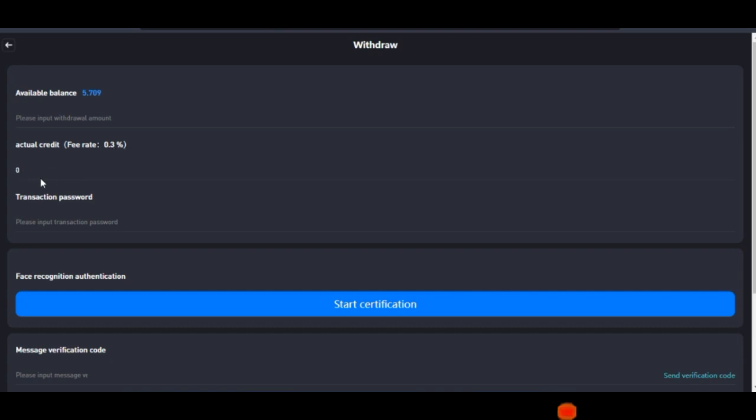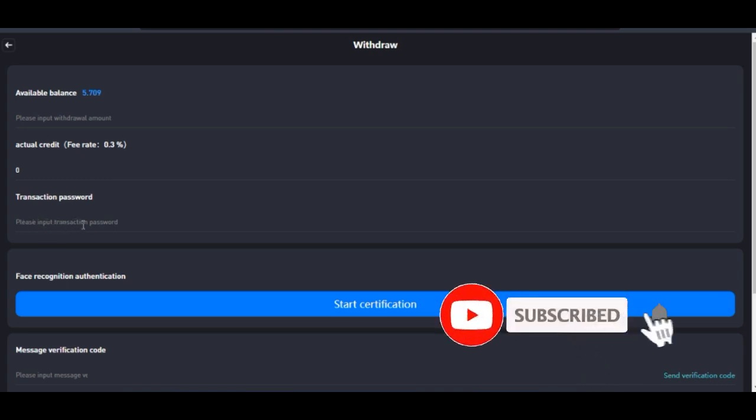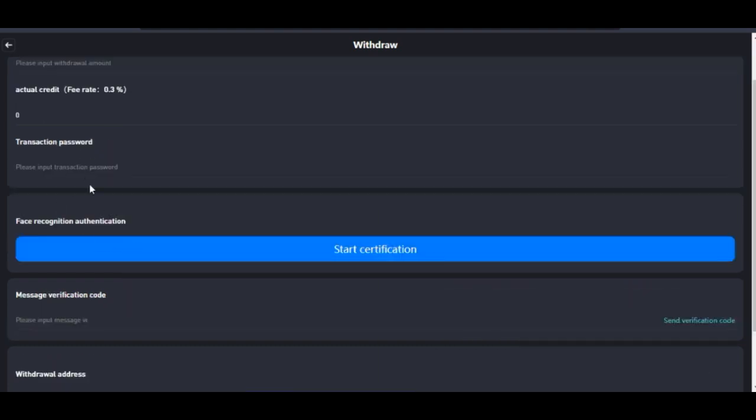All right, then you put in your transaction password. Without this transaction password you can't withdraw, so make sure you always remember it. And after that, you want to start facial verification. Once you come in here and click on start certification, your camera will pop up and you need to take a selfie of yourself. Make sure that it is clear enough.